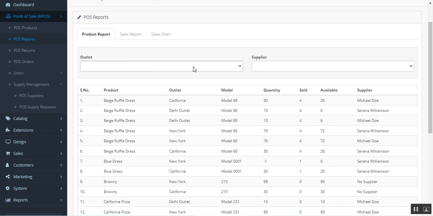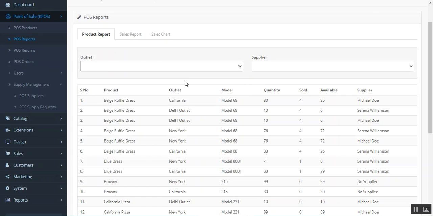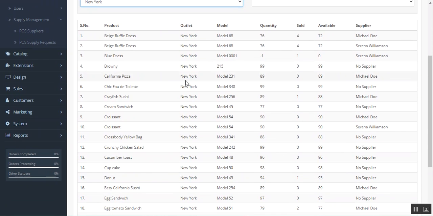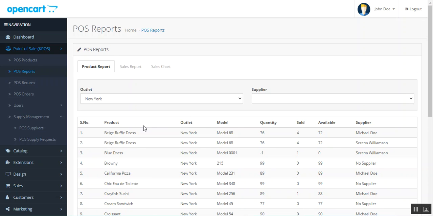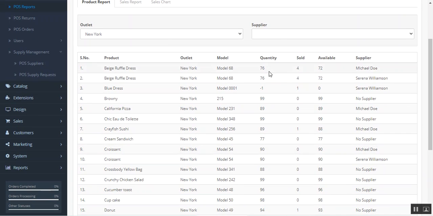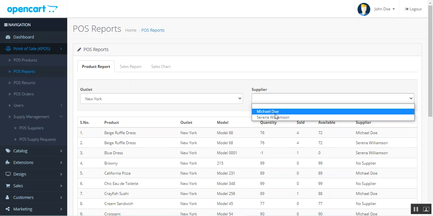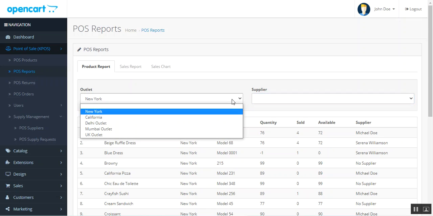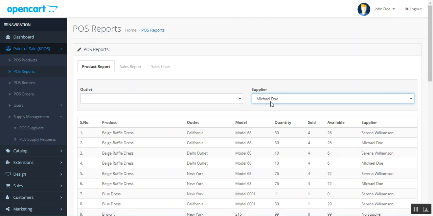Now you can also filter the product reports according to the outlets. So for example, if I go for the New York one, I'll be able to see the New York outlet product reports having the quantity, the sold items, and the available items along with the supplier name. We can also filter these according to the suppliers by choosing the supplier there. For example, if I choose Michael Doe, the filters would work accordingly.